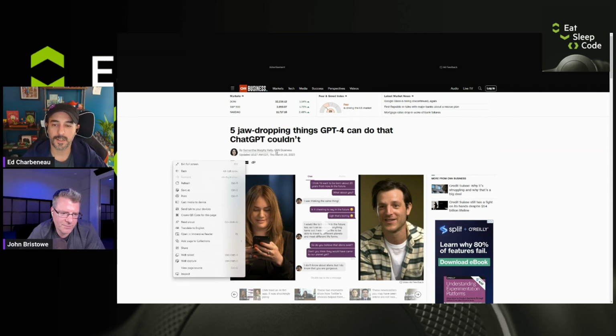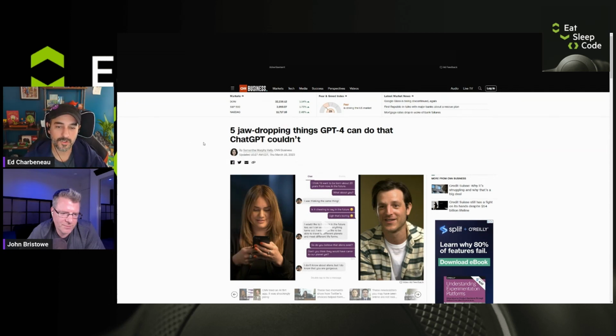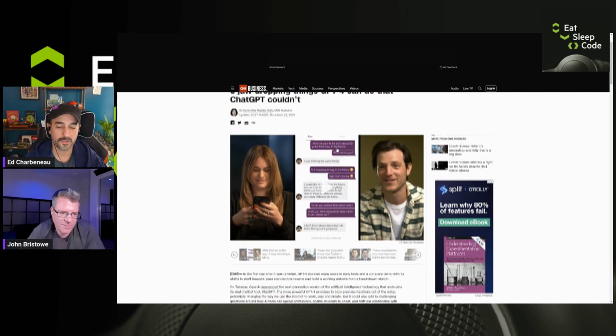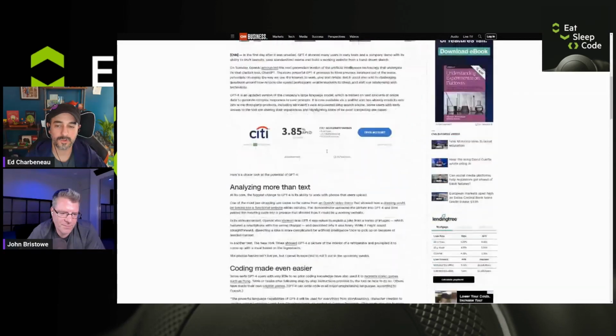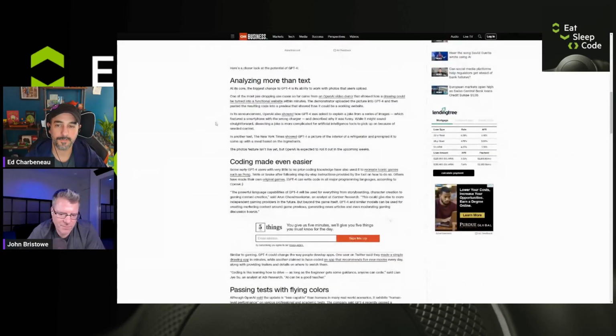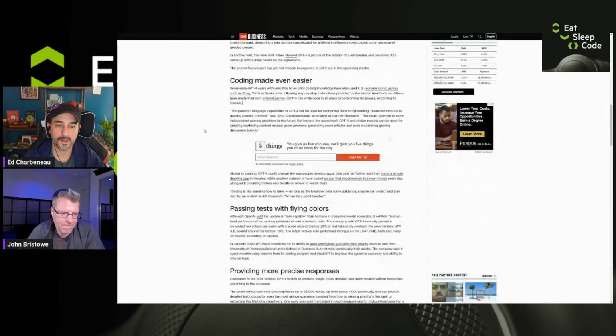And then this is another article just raving about ChatGPT 4 and how it improved over the latest version. There are different examples in here. This is one that I saw quite a bit of on social media feeds this week. Coding made even easier. Some users have recreated iconic games such as Pong, Tetris, or Snake, following step-by-step instructions on how to do so.